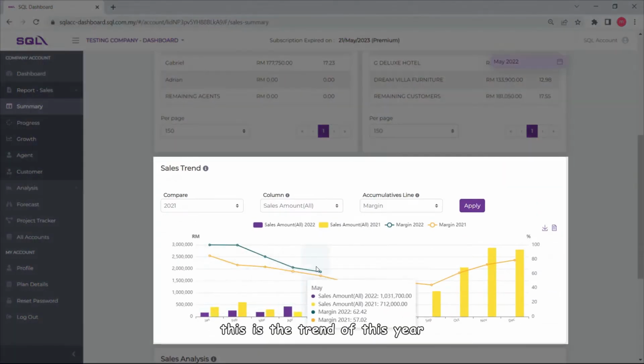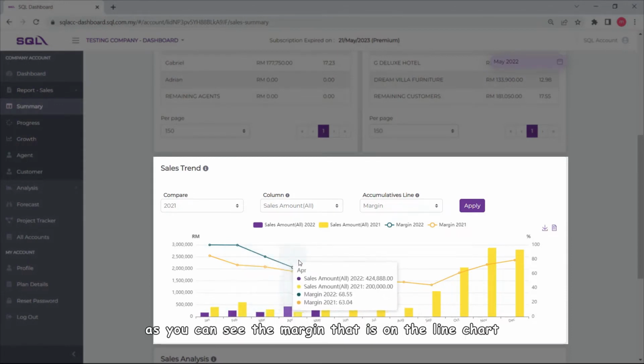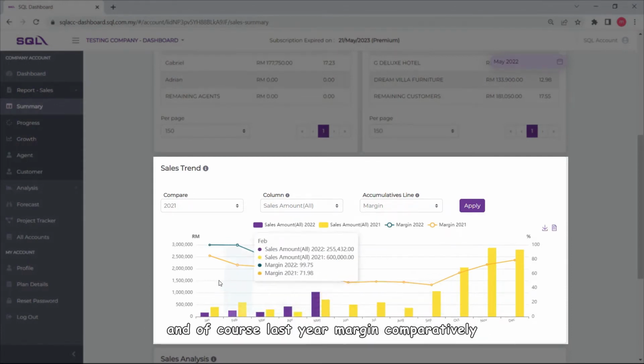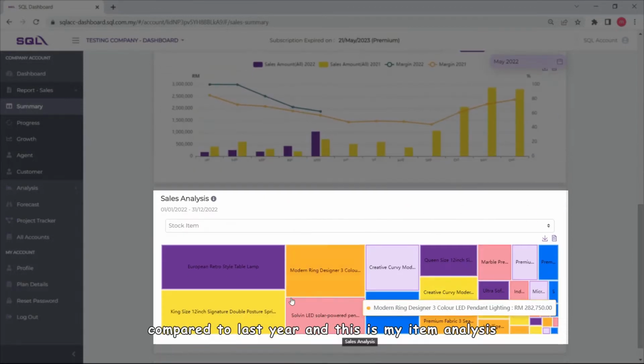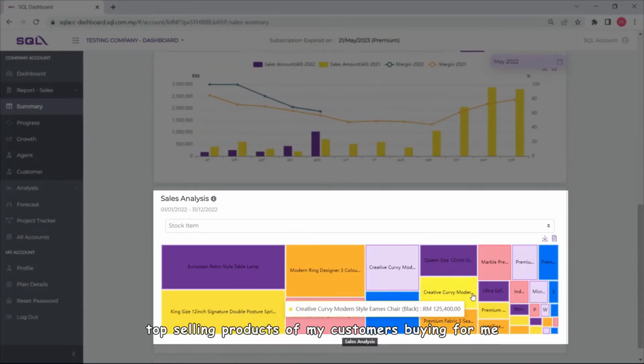This is the trend of this year. As you can see, the margin is on the line chart, and of course last year's margin, comparatively, you can see clearly, and the bar chart of the amount of this year compared to last year. And this is by item analysis. I can know which are the top selling products my customers are buying from me.